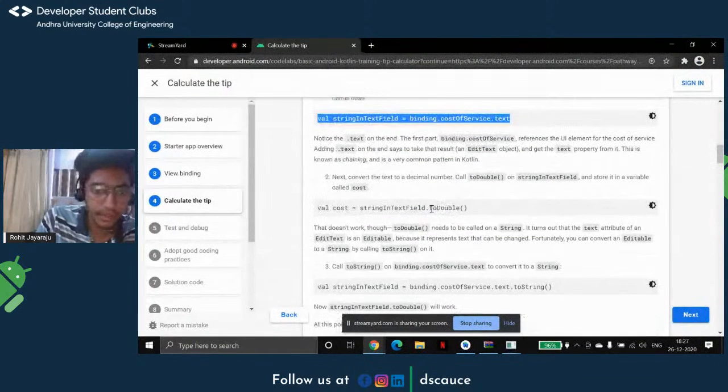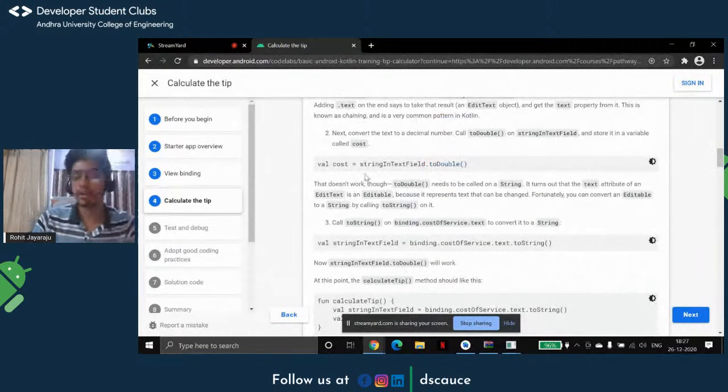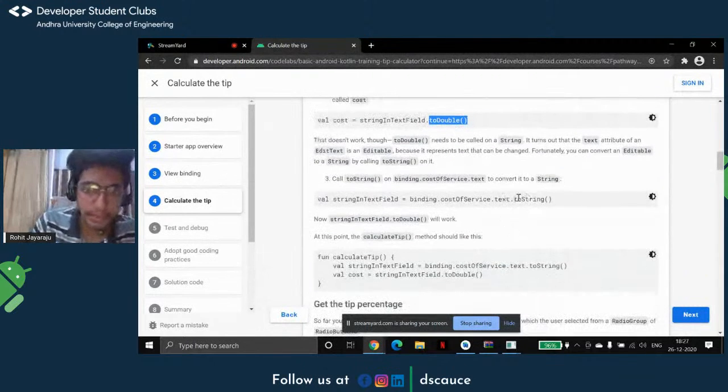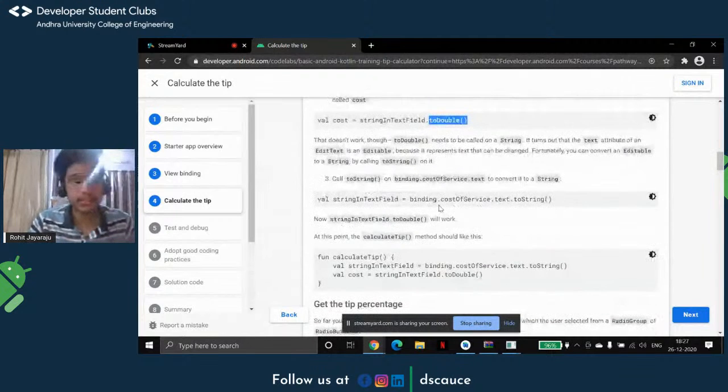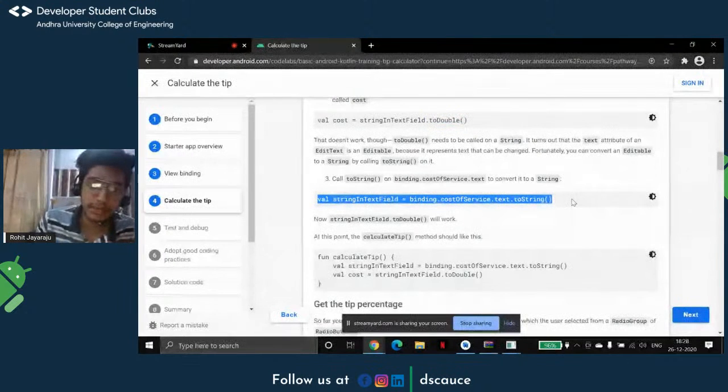It says two double. Okay, we have done two double, but there is still a problem with it. Even if you convert the text in the text field to a double, you need to convert to a string once again to do all the manipulations. It needs to be called on a string. It turns out the text attribute of a text field is editable, so basically you need to convert it to a string to make it possible. And in the next part you need to change this to a double.